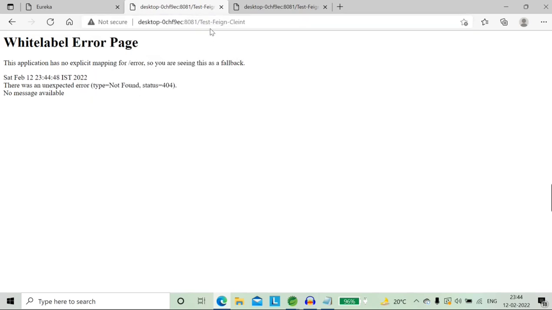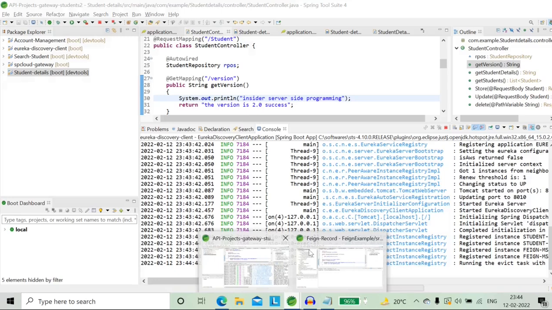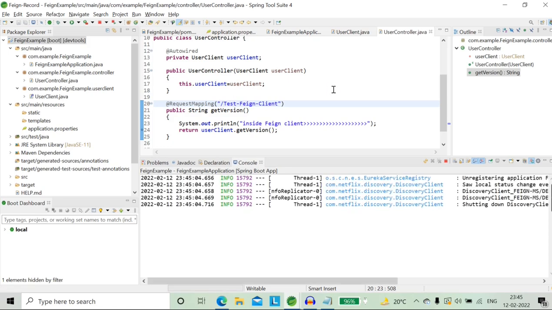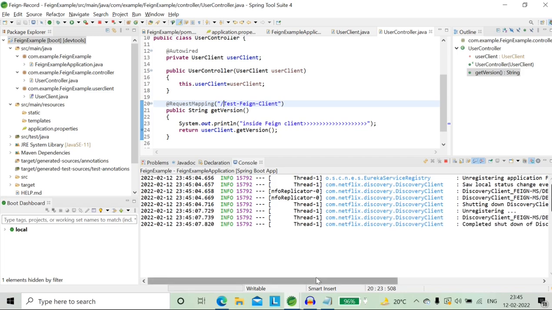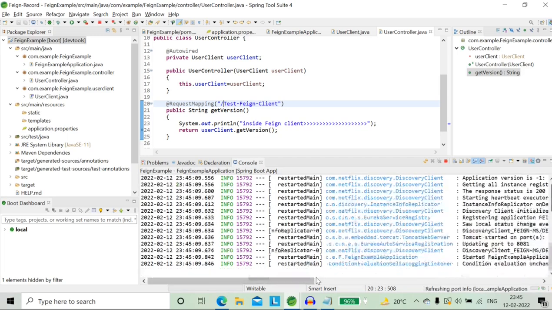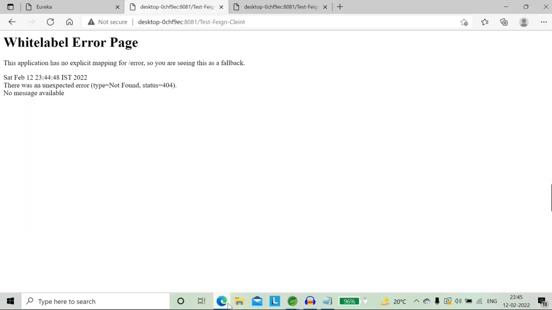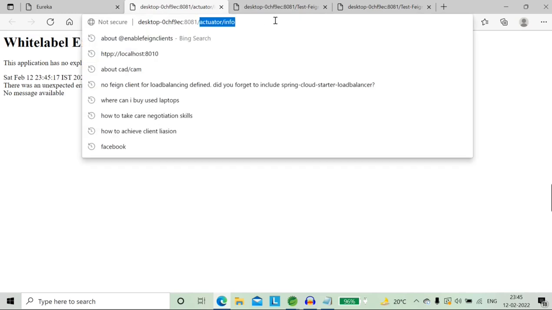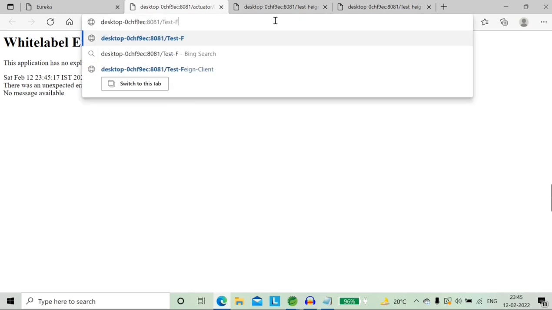And test Feign client. I think there is some problem with the URL. Let me check. Here a slash is missed. We can verify this. Now again the server will start. We will verify. Now go and refresh Eureka and open, and now test Feign client.